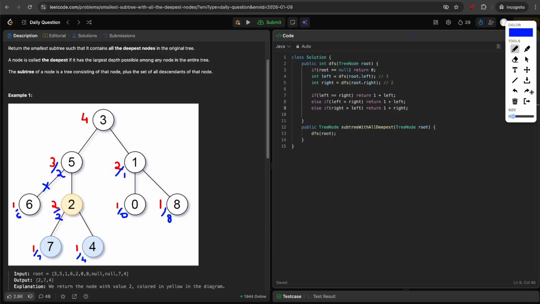But when you are at this 4, you will again compare the depth of the left subtree and right subtree. So the left subtree is of depth 3 and the right subtree is depth 2. So you'll completely ignore the right subtree because it has the smaller depth and you will never find your deepest nodes in this right subtree. So since your left subtree has the deepest nodes, this 2 will get propagated upwards. So when you're at 3, you will return 4 as the depth and 2 as the root.